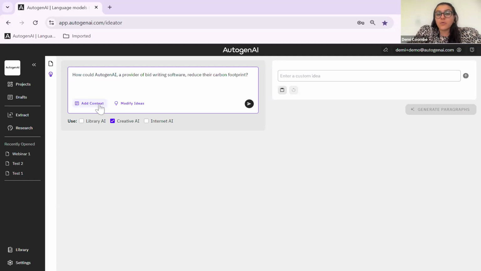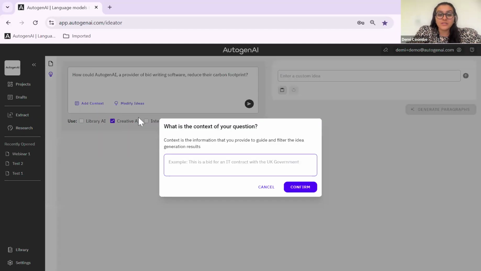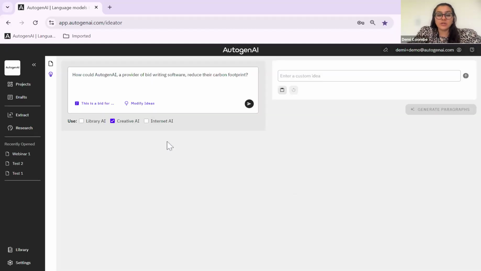To give a little bit more information and a bit more context, I'm going to go to my Add Context tab, and I just want to guide and filter the generations that the software uses. So I'll say this is a bid for an IT contract for the UK government, just giving a little bit more information so that it streamlines its search.